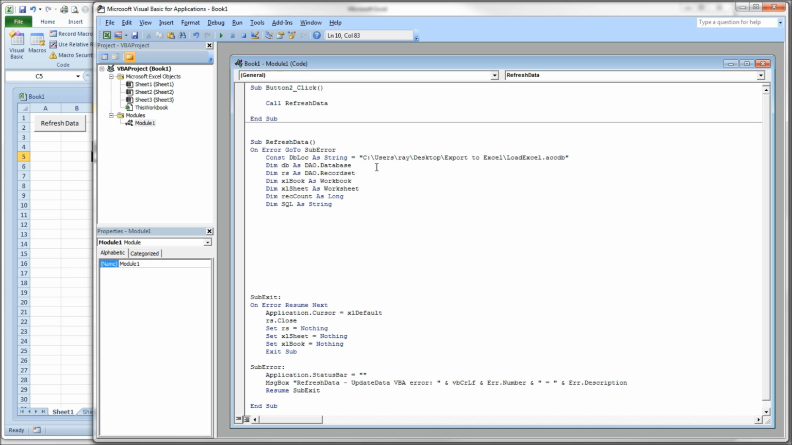Next, we're going to need a reference to this database in order to open it and interact with it. So we're going to use a DAO database object, and that'll be called DB. RS is going to be our record set object. We're going to need a reference to our workbook. We'll call that Excel book. We'll need a reference to the sheet we're working with.